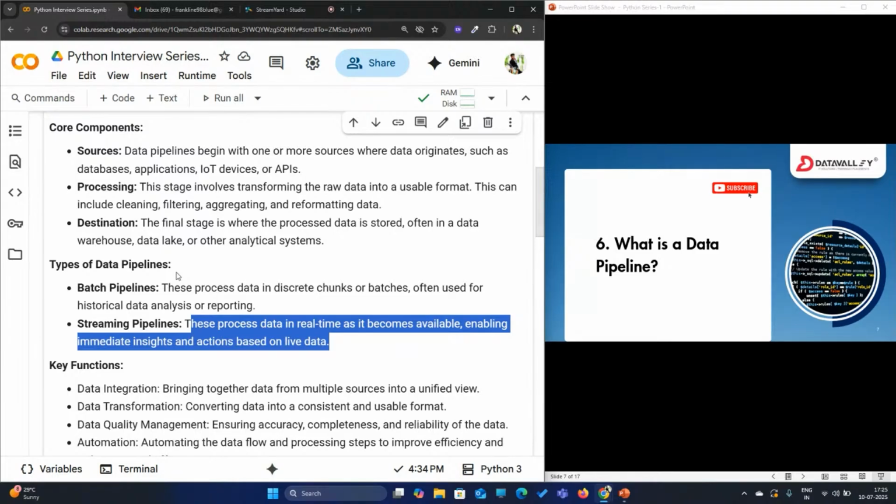For example, let's say you're working for a trading company. The trading companies need the data immediately, right? They need to know the market cap immediately. They need to know the price of, let's say, a stock or a crypto. They need to know the data immediately. So what happens, the data must be processed immediately.